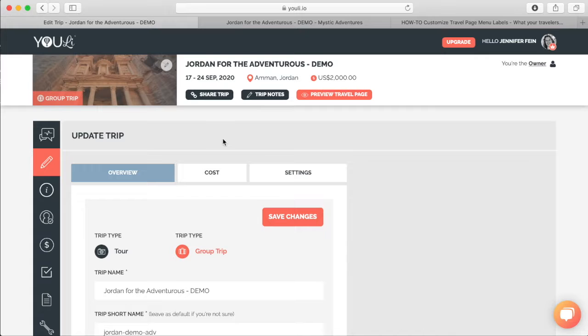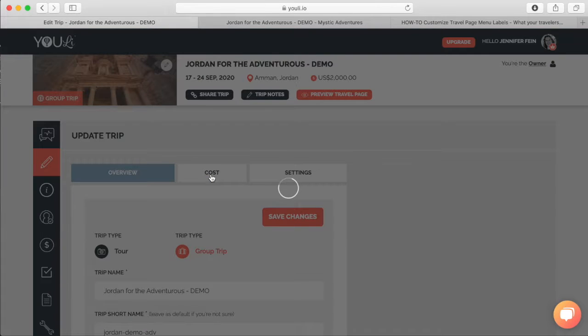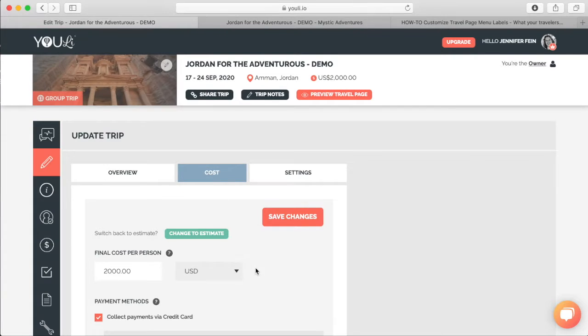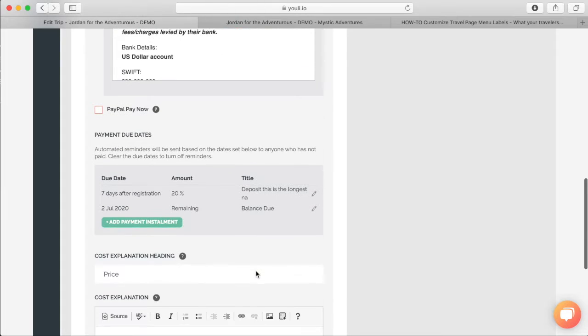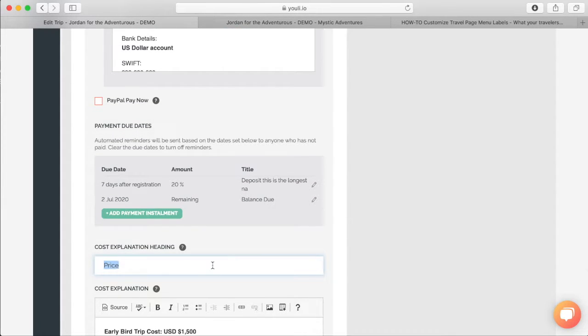One thing that has changed in this release is that it used to be that the cost explanation heading used to be what was used for the menu. Now, the cost explanation heading can be as long as you like.